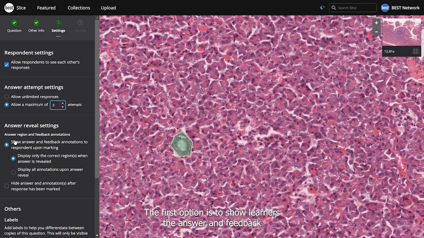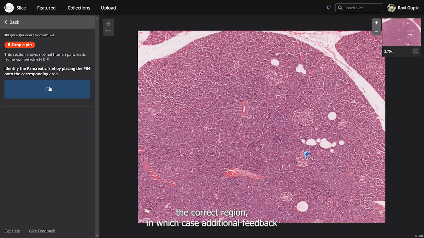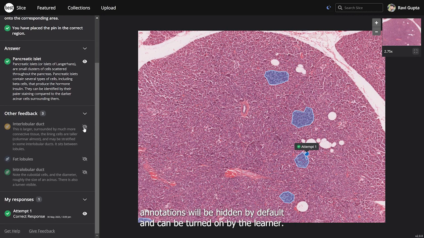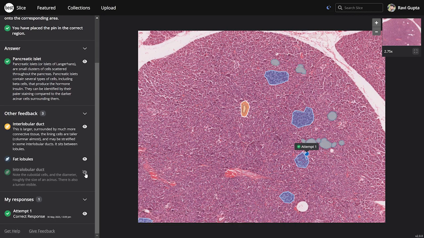The first option is to show learners the answer and feedback annotations after they have finished their attempts. There are two sub-options. The first being to display only the correct region, in which case additional feedback annotations will be hidden by default and can be turned on by the learner. This keeps the focus on the correct region.